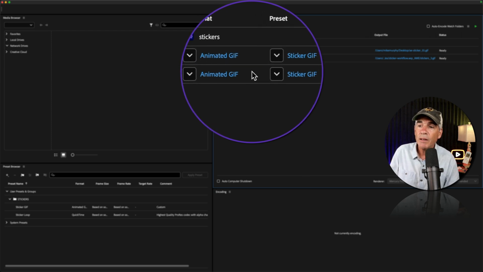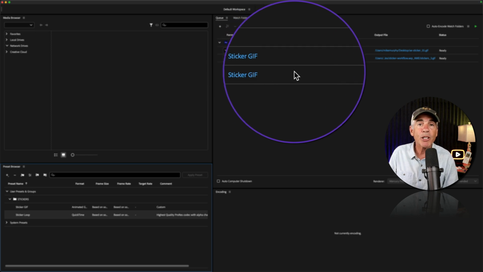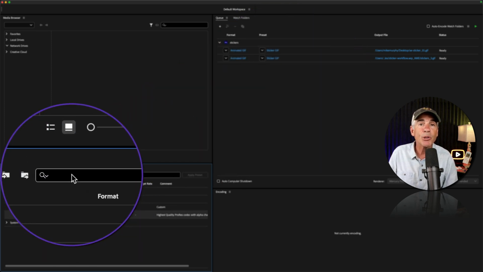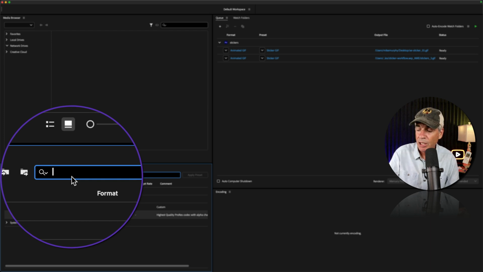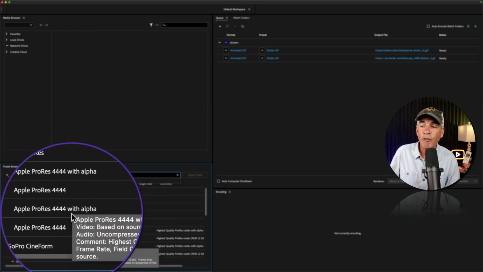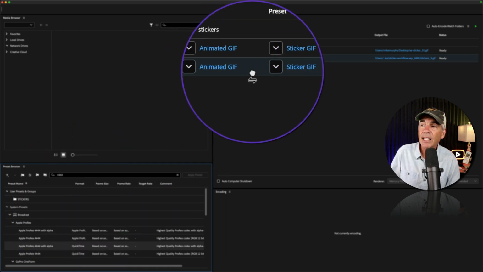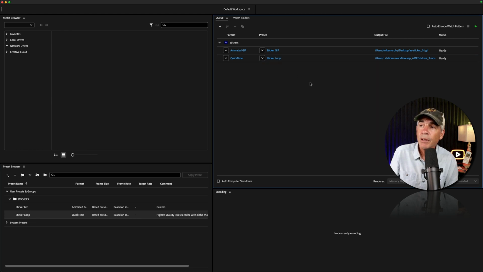I just need one. Now I do have a preset for the sticker loop, but for the QuickTime 5-second loop, I'm going to use Apple ProRes 4444. So in the preset browser, I'll type 4444. I'll select this Apple ProRes with alpha. I'm just going to drag it onto that second entry. And if I was doing it the fast way, I would go to my user presets folder, drag sticker loop, and you see the preset changes to my custom preset.